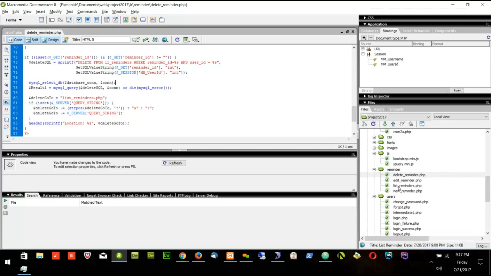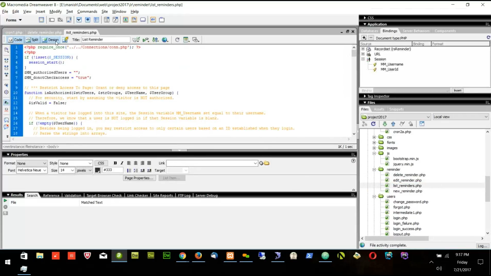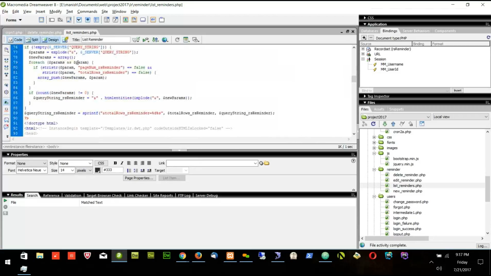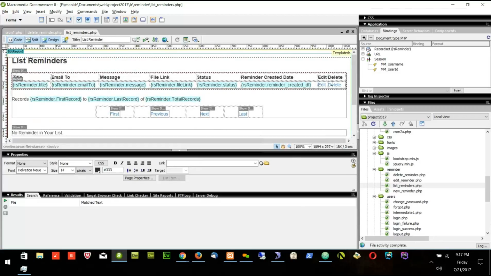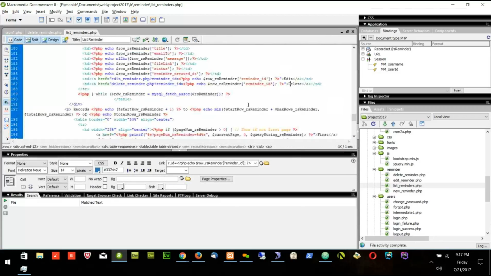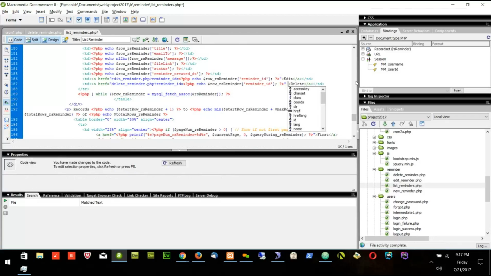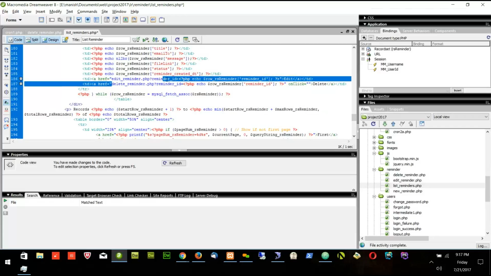And if I see the list reminder, I have this delete button, but when I click the delete button, it's directly deleting it. It's not giving me any confirmation message. So I will put one JavaScript here to give the confirmation message. And what is the JavaScript? I will say onclick, I have to return true or false. If I return true, that means this URL will be called. But if I return false, then this URL will not be called.